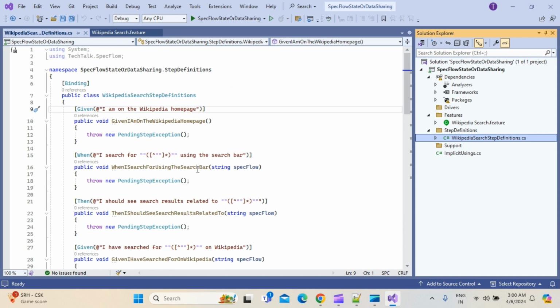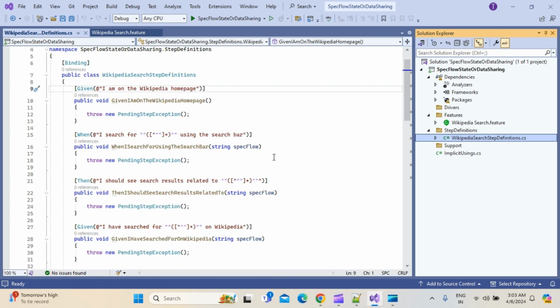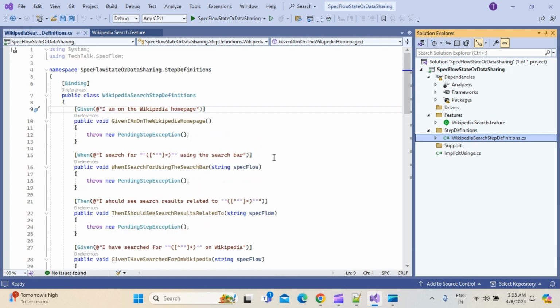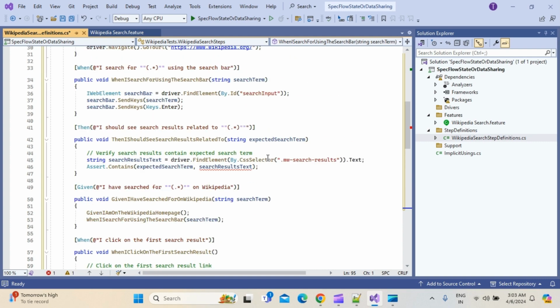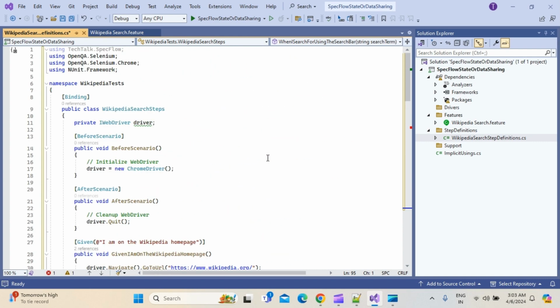Now we will add the code for the step definition file using Selenium WebDriver and try to run these test cases. And then we will try to maintain the state and data sharing and see how it works. So to save time, I will just add the step definition here. I will paste it here. So now we have our test cases here.